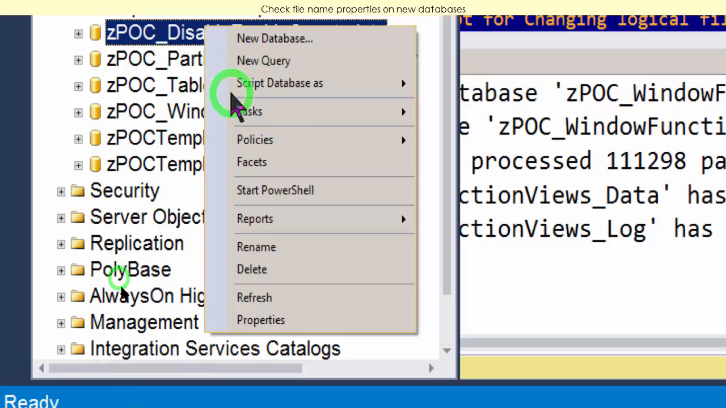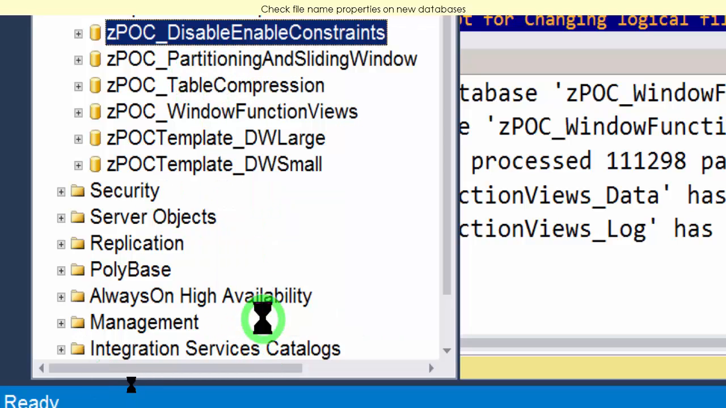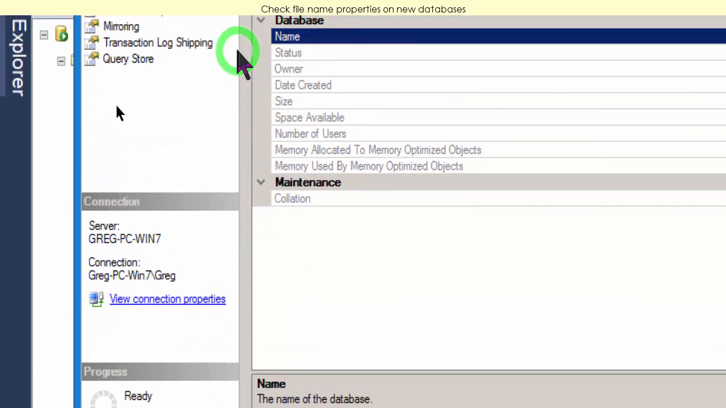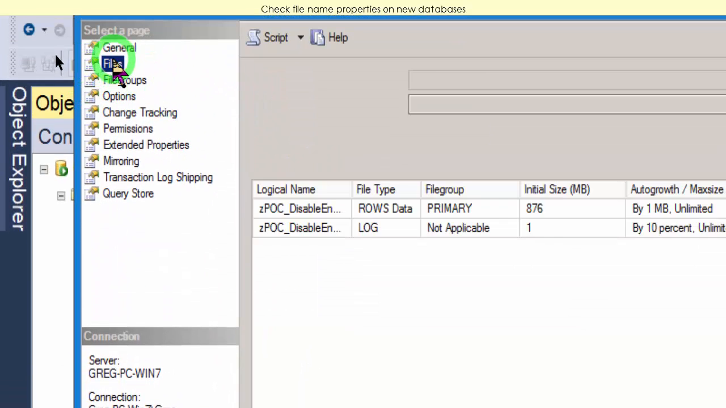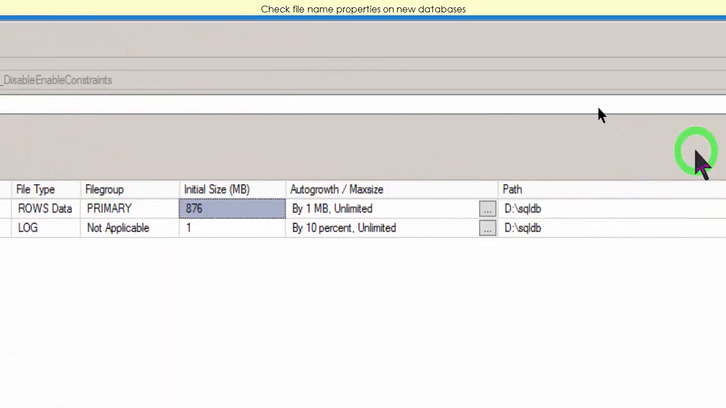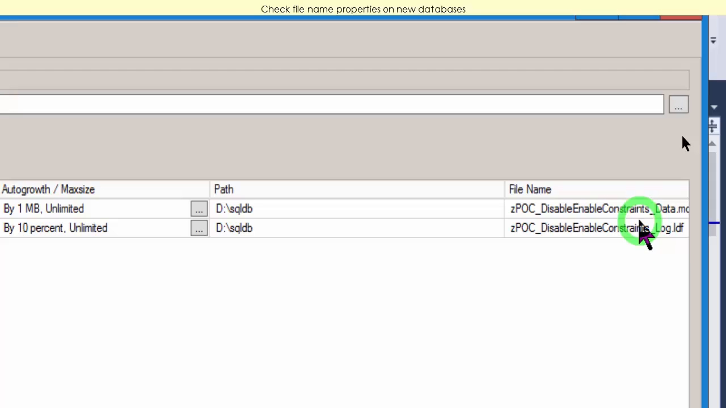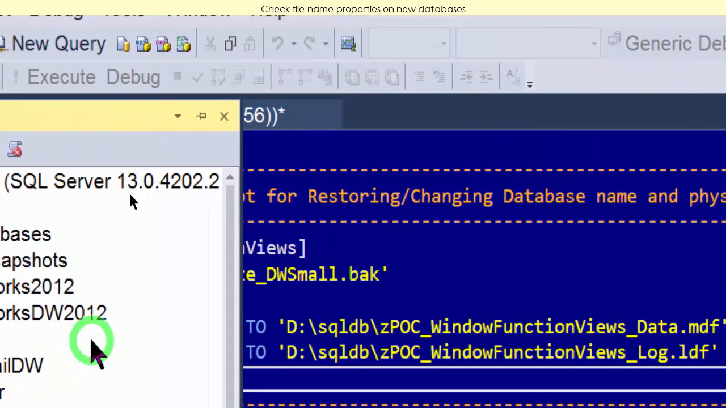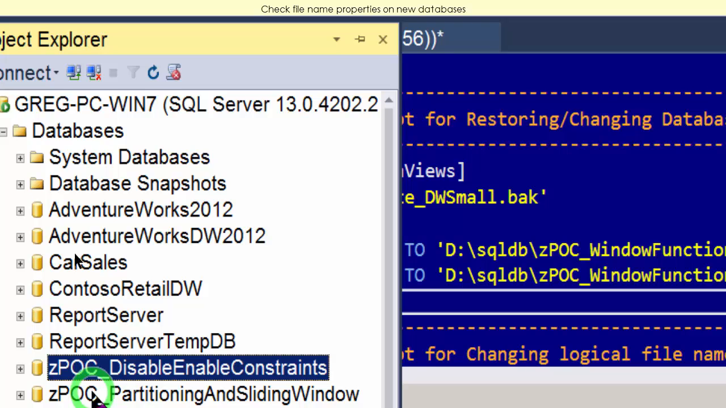So let's just go ahead and look at the properties. Here's the disable, enable. Let's see if those properties came in correctly. All right. So I go to files. There, the logical files, right? Okay. And the physical file names are right. Beautiful. Okay. Let's go to the next one, which is, we already did partitioning and sliding.